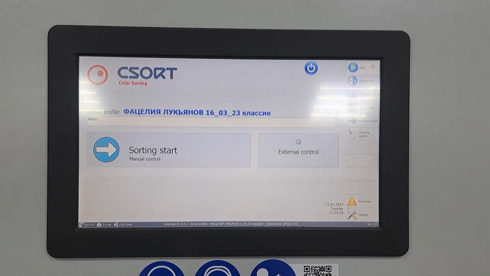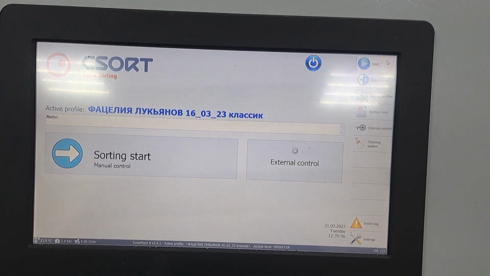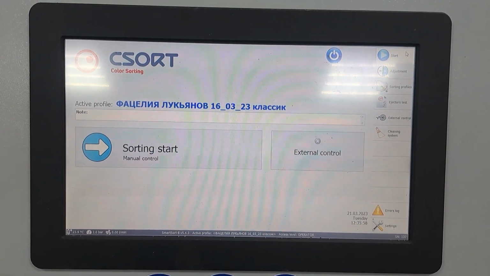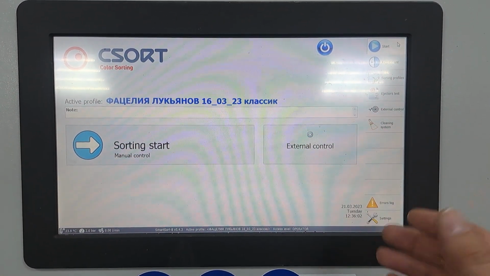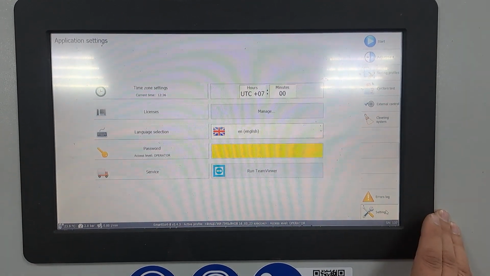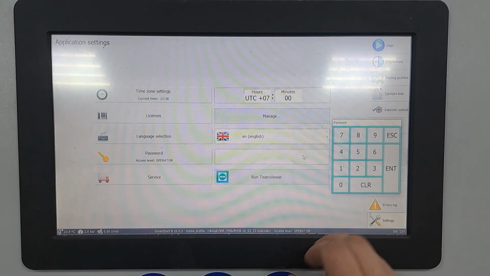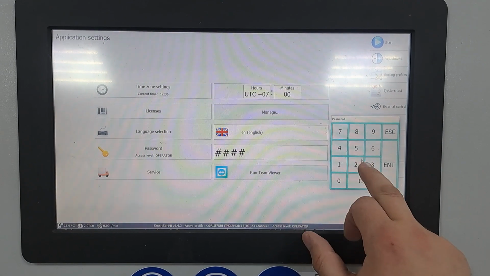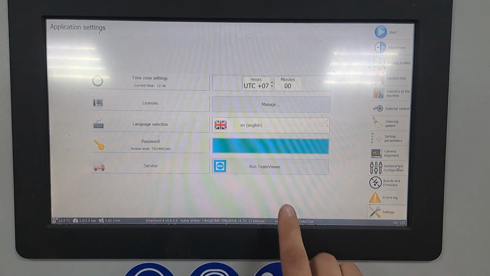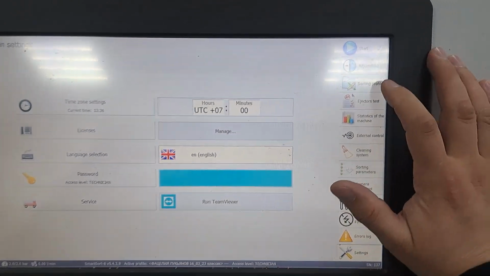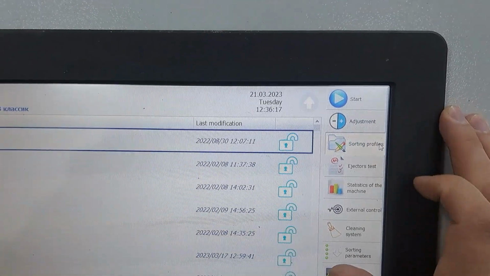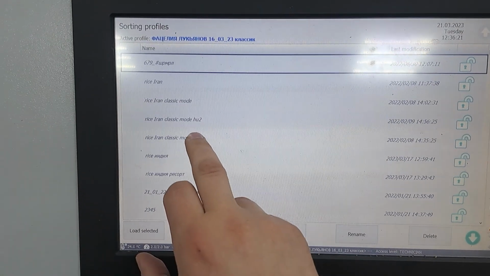In this video I'll describe how to adjust a new program. When you start the machine, you get this window. Push settings, fill in the password 52023, enter. As you can see, access level technician.